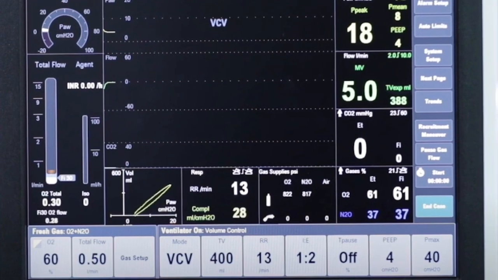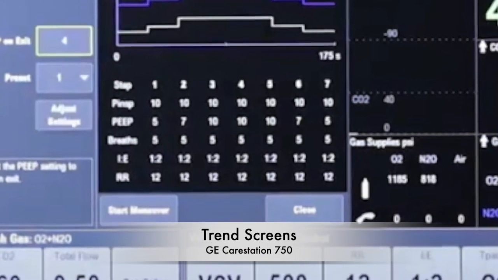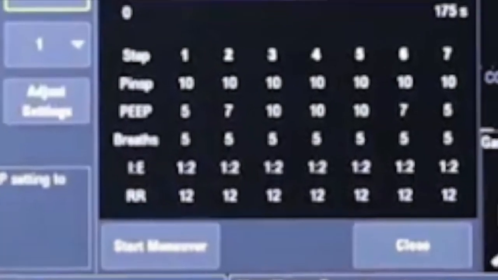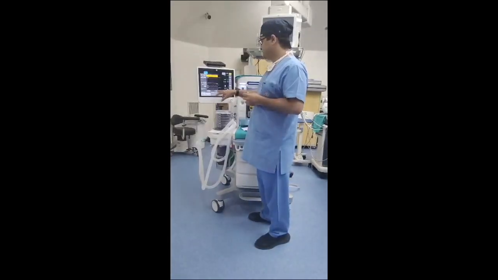Plus we have the option of trends, where we can get the graphical as well as the numerical representation of the various patient parameters as per time. Also, we have recruitment maneuvers available with us, which are especially helpful in the high risk patients.